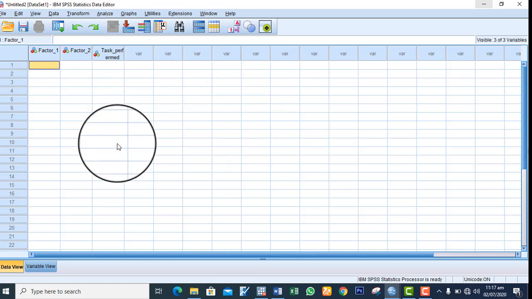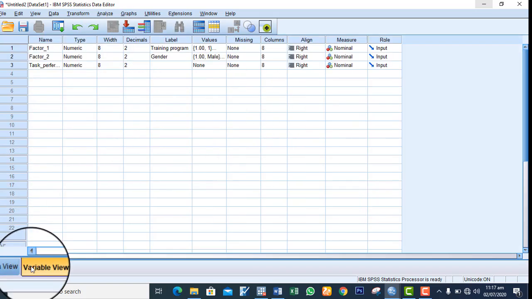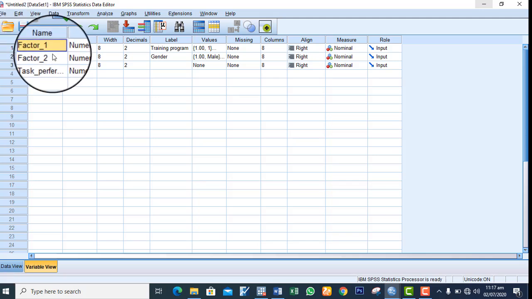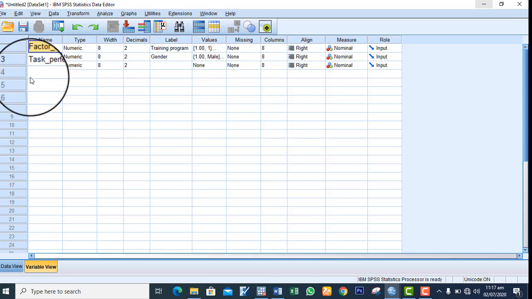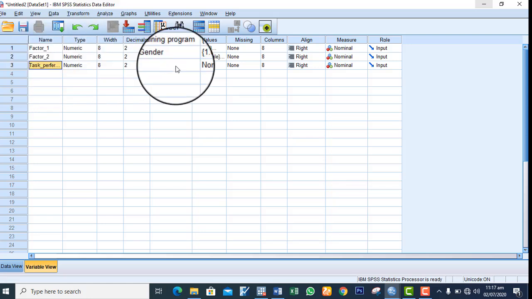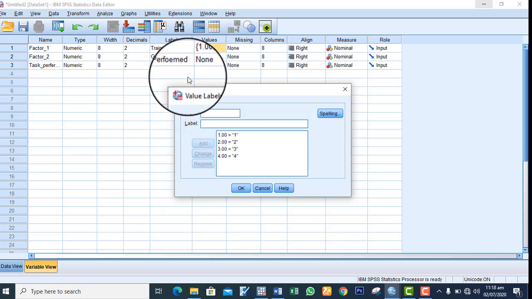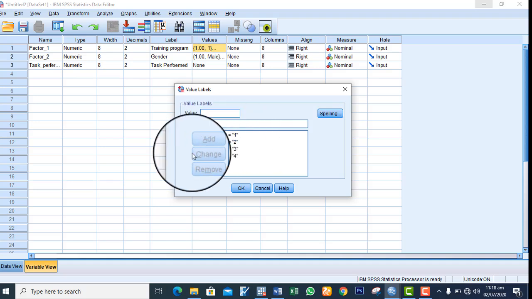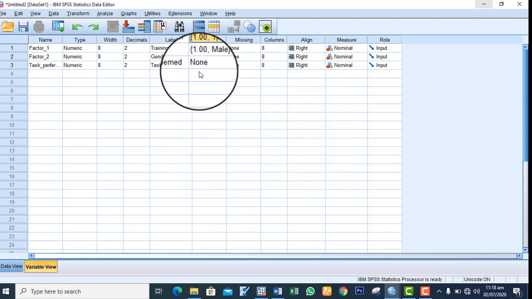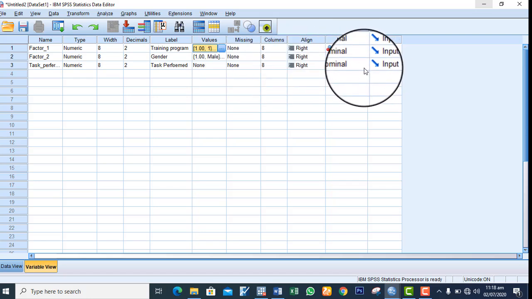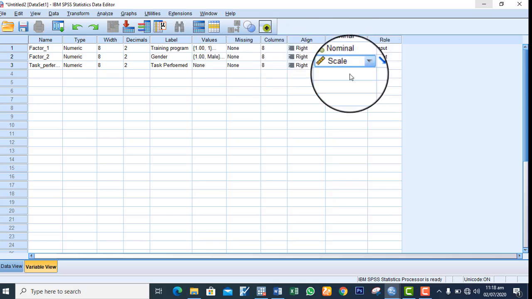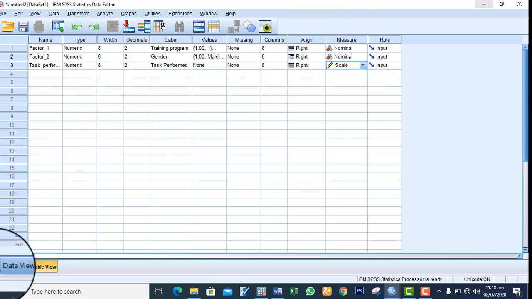Now we can see that my spreadsheet here is blank. What I have done is to label the first one factor 1, the other one factor 2. Next column is the task performed. So I just entered it and I gave it a name, task performed, as a label. I gave it values as well, and I say this is training program 1, 2, 3 to 4. So you just give it values. Then of course the tasks should be measured in scale. Alright, so we haven't arranged this here. You go back to the data view.